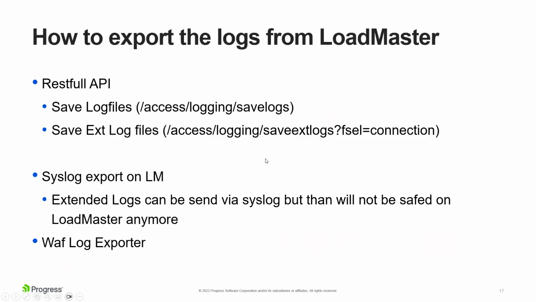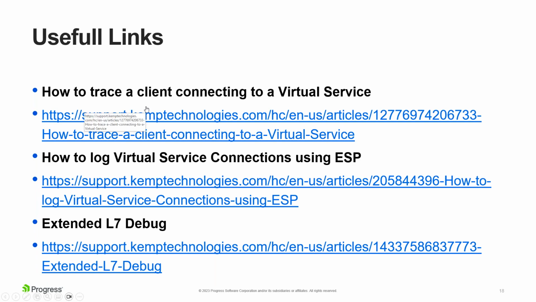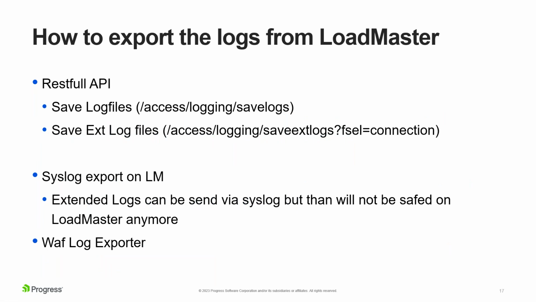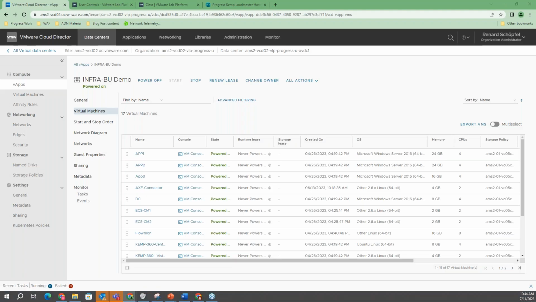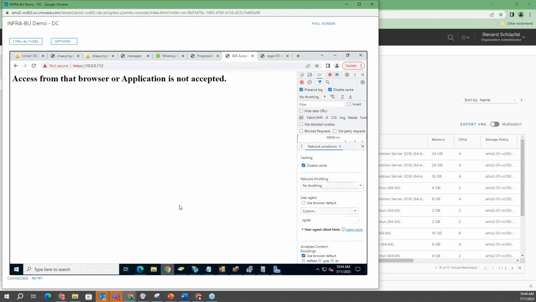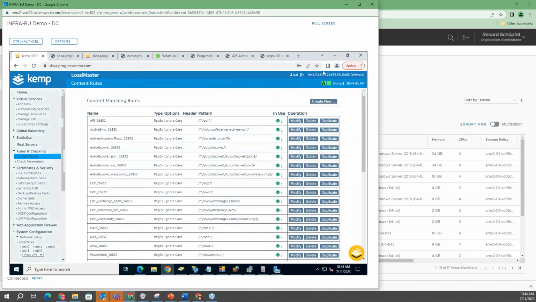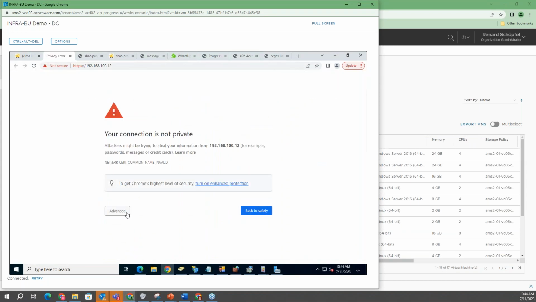How can you export logs? You can export logs via API, so you can call them down. You can save your logs via API. Just to demo this to you as well, let me go to the other screen here. I can go to a load balancer and tell him, hey, do this for me. I can go to my LoadMaster. Let's say I'm going to my second load balancer for this.